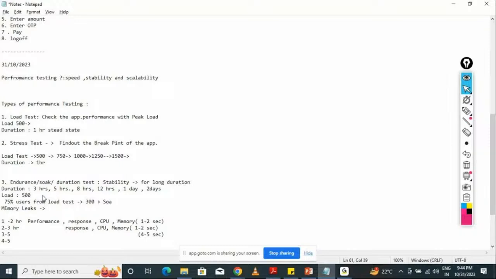But some applications will implement the same load in the soak test as in the load test. We do the load test with a finite number, right? Somebody will implement the same load in the soak test as well, while somebody will use 62, or 70 to 75%.